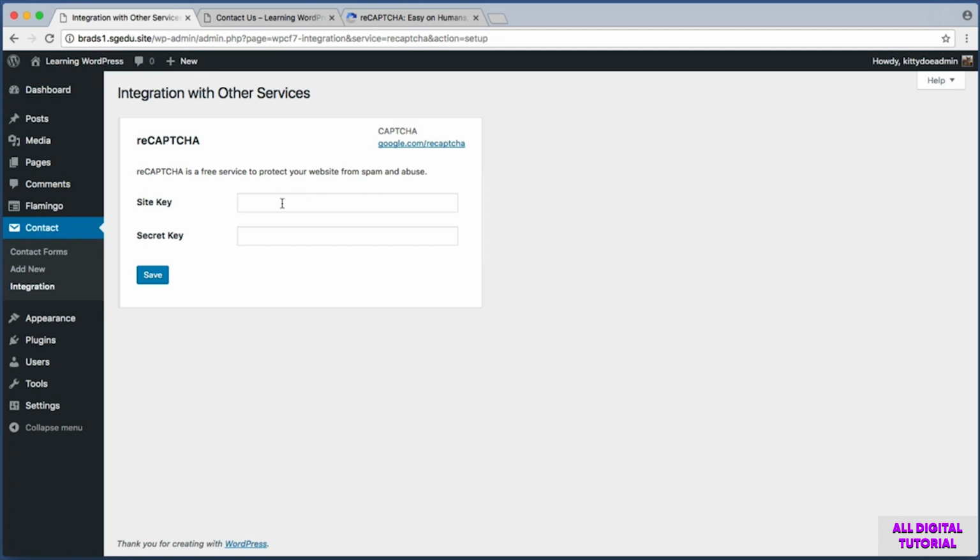So the site key should already be in your clipboard. Remember, you just copied it. So go ahead and paste that in. And finally, we just need to enter our secret key.